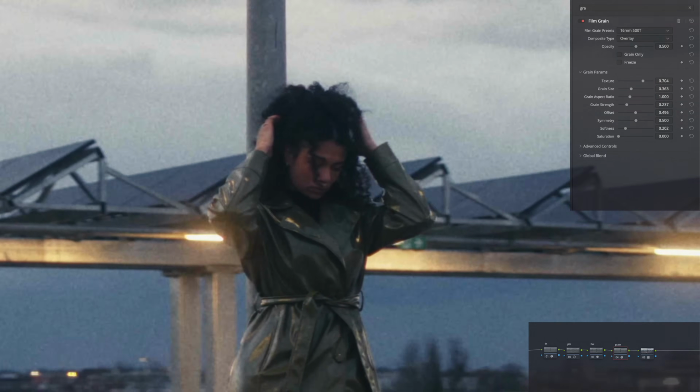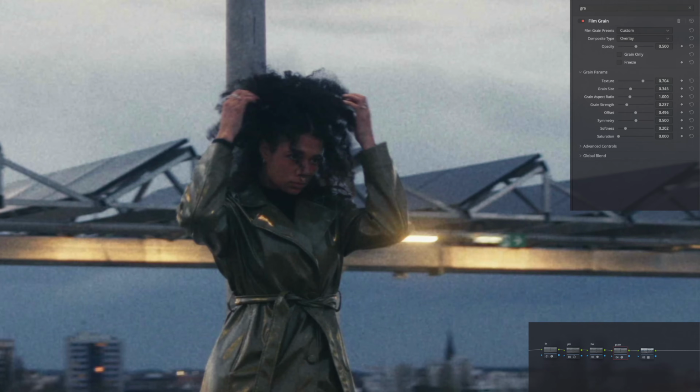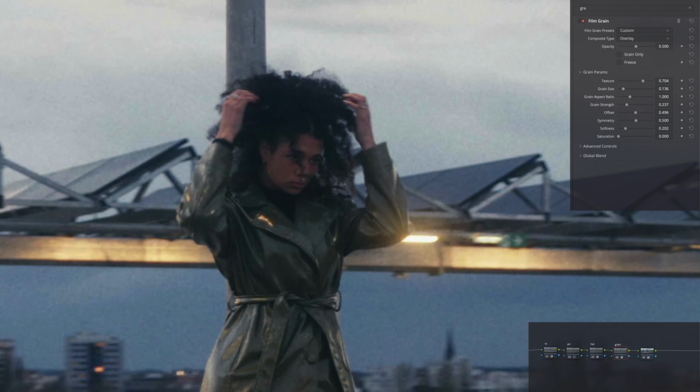And we can leave this on, or let's just say the producer is like, hey, can we split the difference? Can we just go kind of easy on that? So what we can do is go under the grain size and kind of cut it in half. So something like this, and then we can go under the grain strength and do a similar thing, kind of pull it back.